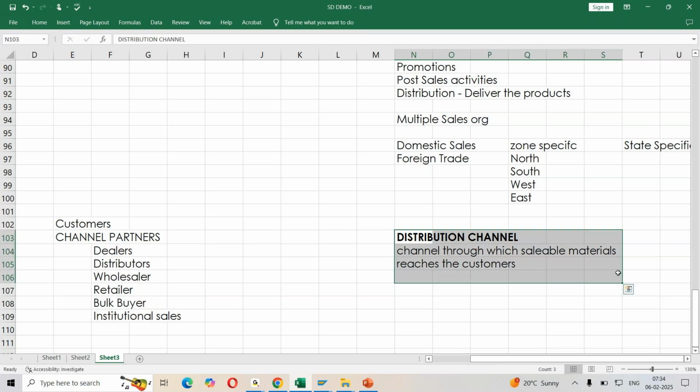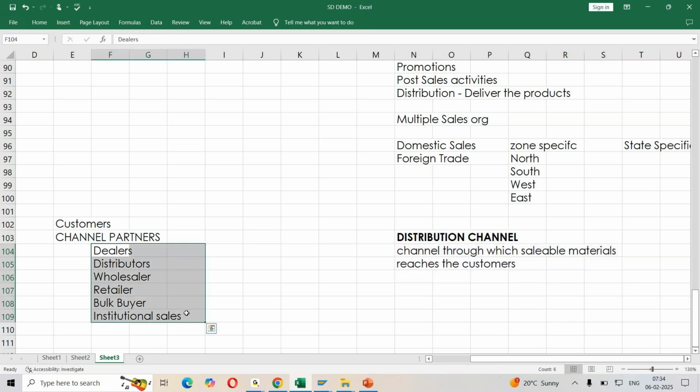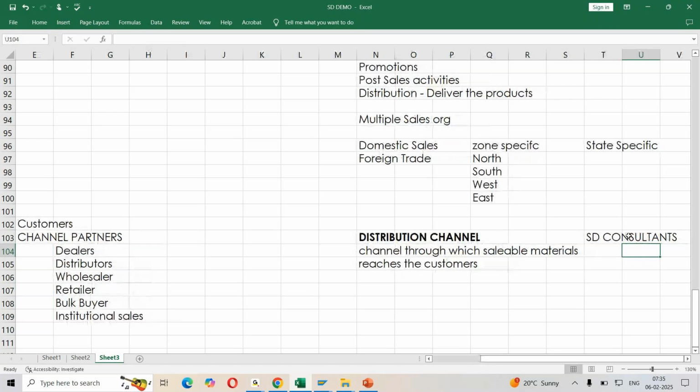The reason why you need to categorize a customer is that all customers will not be placing an order for the same quantity. Delivery terms will be different, payment terms will be different, credit terms also will be different. That is the reason each group, each set of people, we name as a distribution channel. That is what you need to study as well. And this classification will be handled by SD consultants. That is what we try to do.